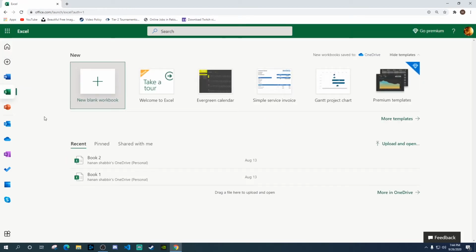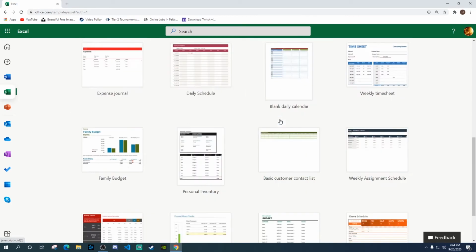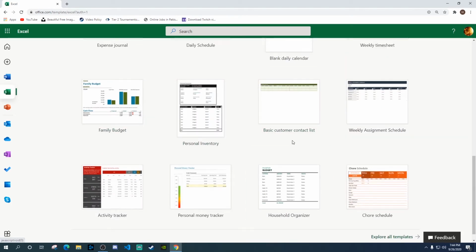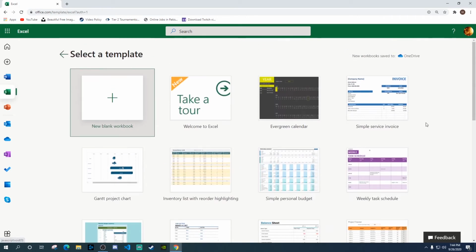If you click on Excel, it takes you to the home page of Excel. Here we have the option to open up a new blank workbook. We can also use one of these templates, and if we click on more templates here, it also gives you a bunch of options to start from. So it's really helpful overall.